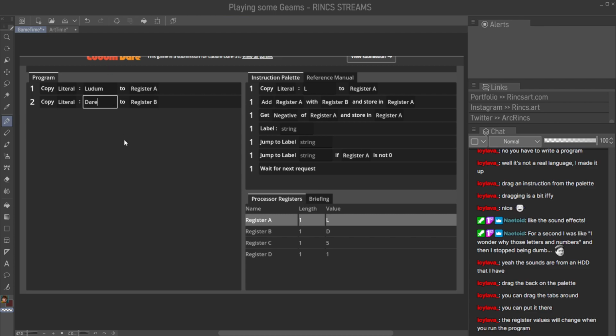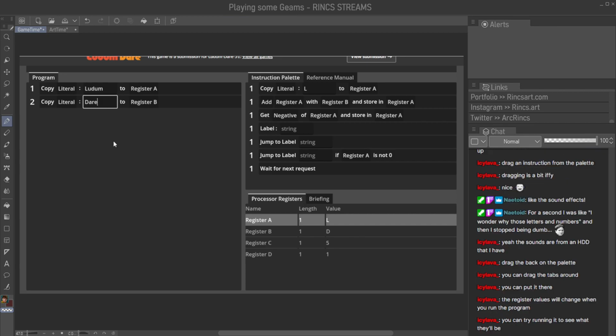Okay, so you just mean the Ludum Dare, right? Those two, not overwrite them. So satisfying. Okay. Cool. All right.